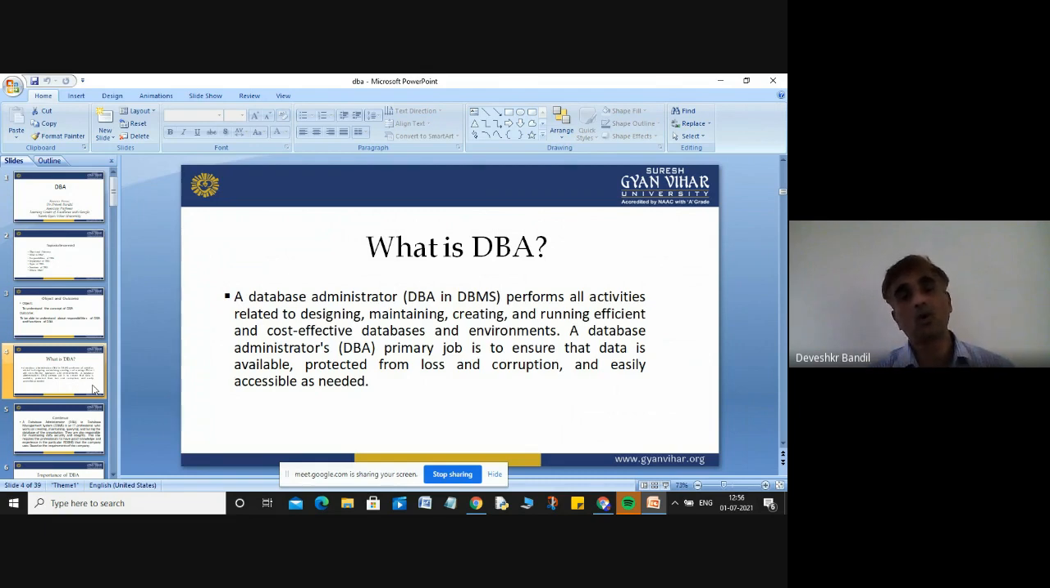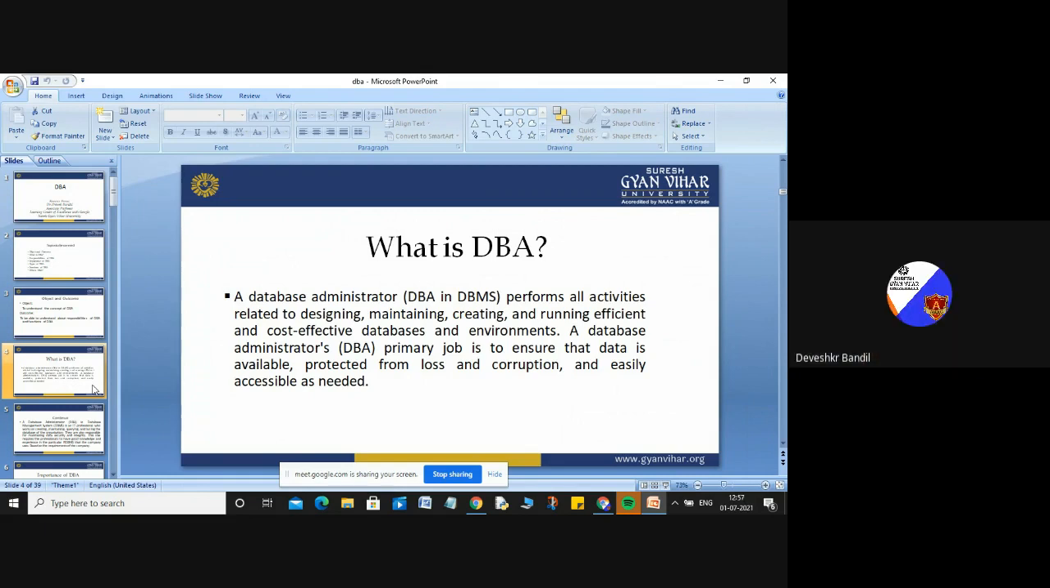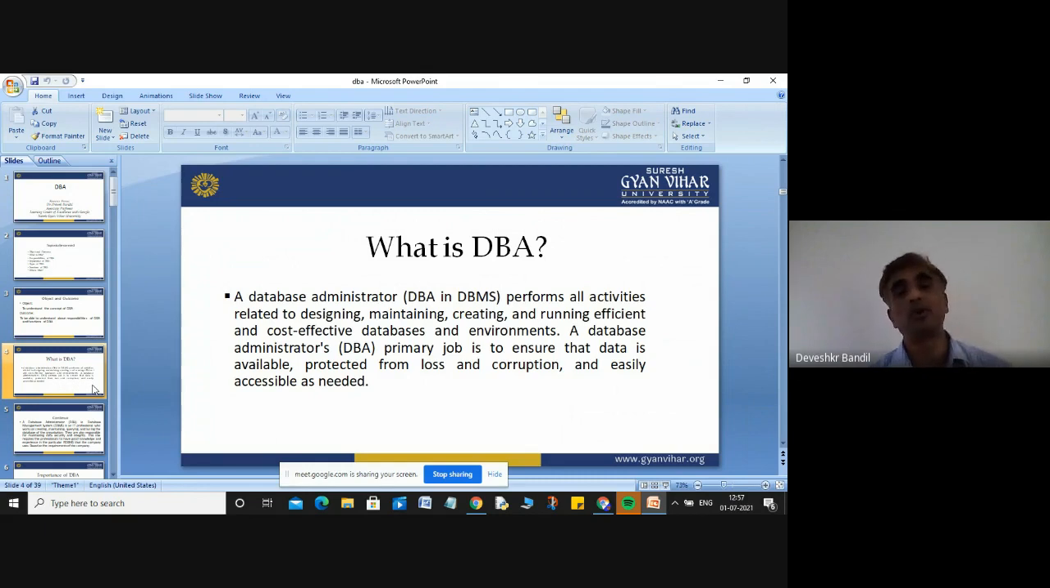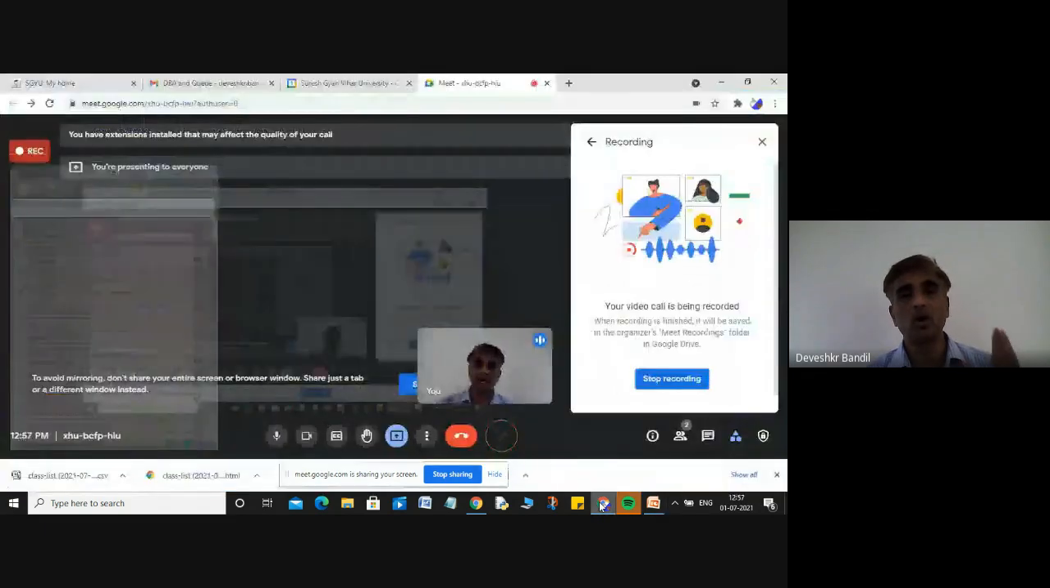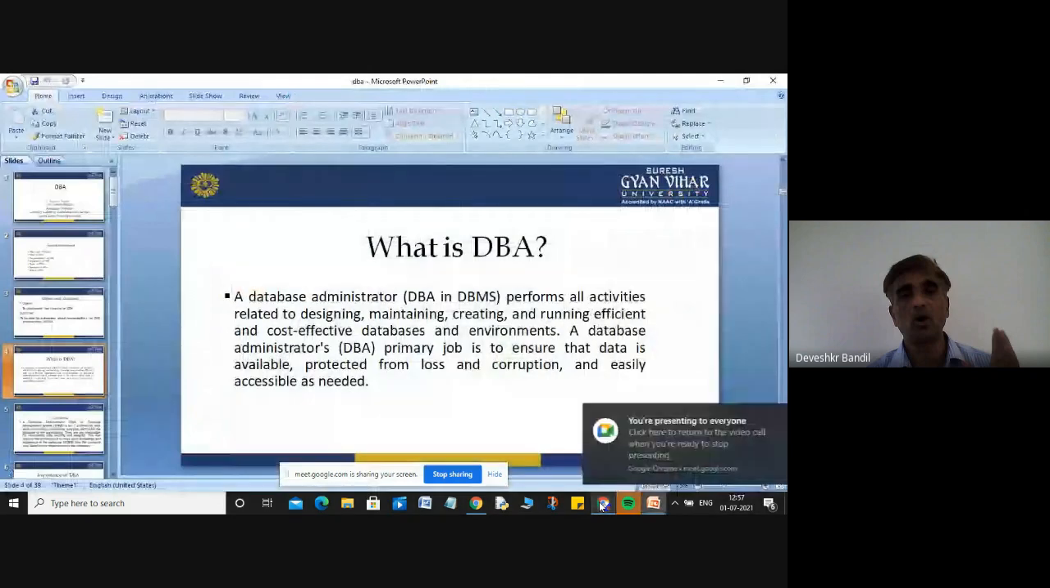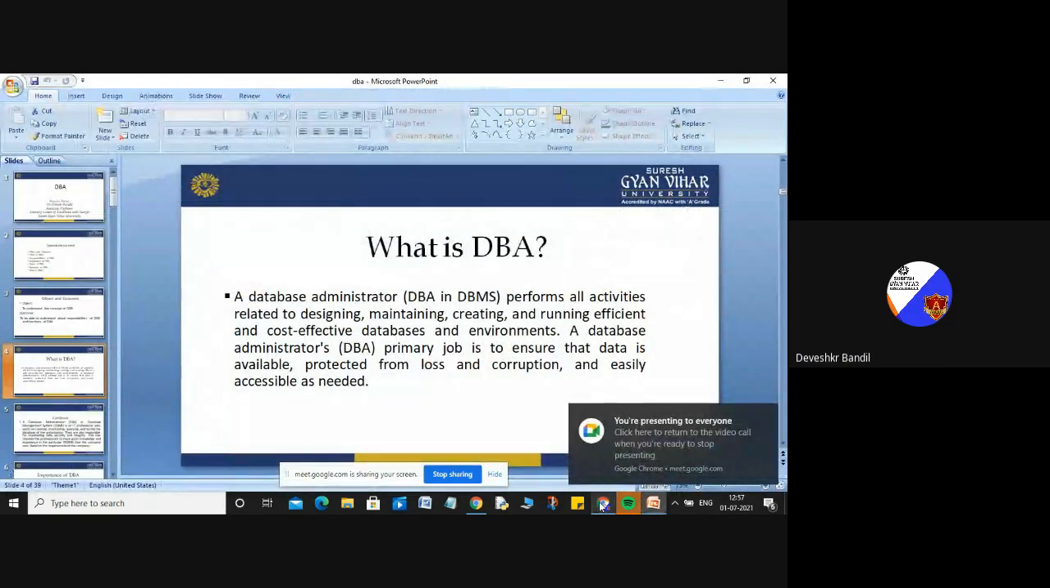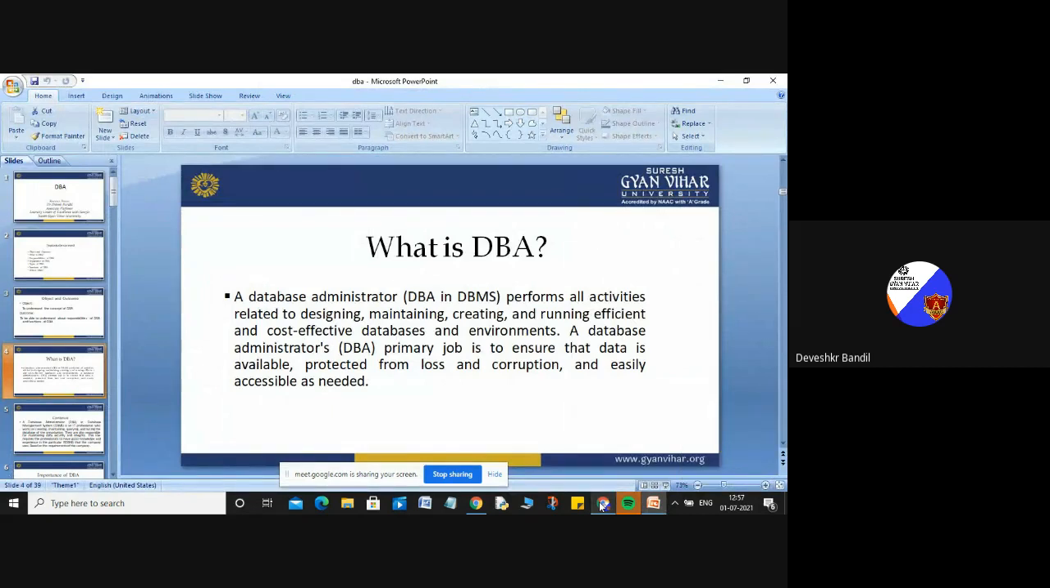Your database should be cost effective; it should not be expensive. This is the responsibility of your DBA. And the environment in which your database will be prepared, that is also the responsibility of your DBA. So these are all the responsibilities of your DBA. Your DBA is responsible for all activities like creating, maintaining, running efficiently, being cost effective, and the environment.